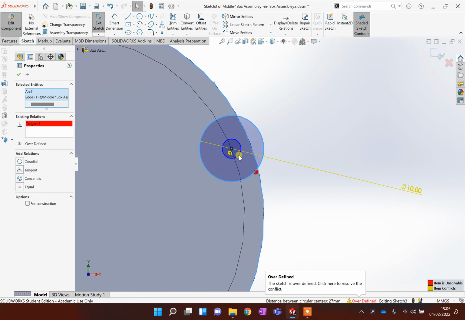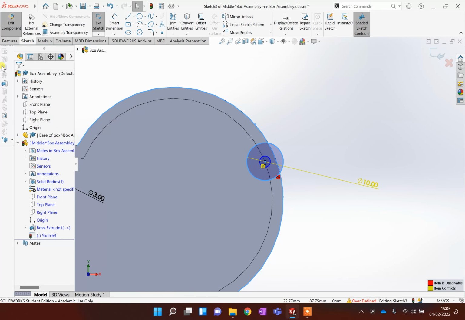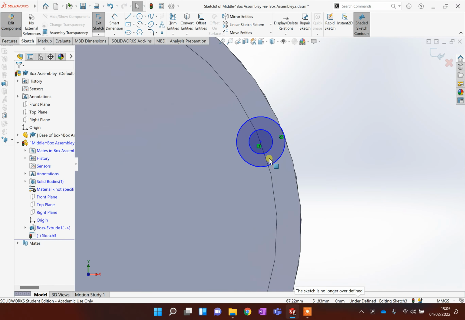And the reason is because I already fixed this big circle to this line here. That's what this little square icon there means. We have to break that before we can move it, okay? So I'm just going to delete my dimension. That's fine. And I'm going to go and delete these little green things to free it up. So just click the green thing, tick it, click the green thing, tick it.